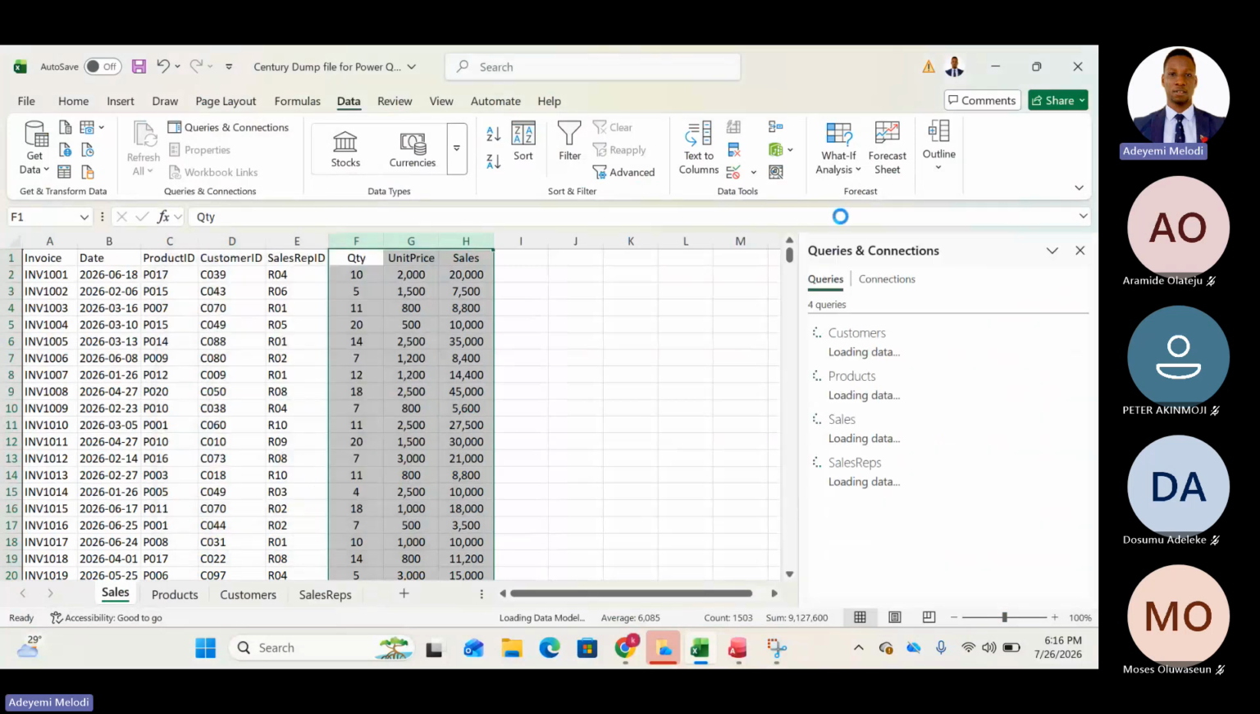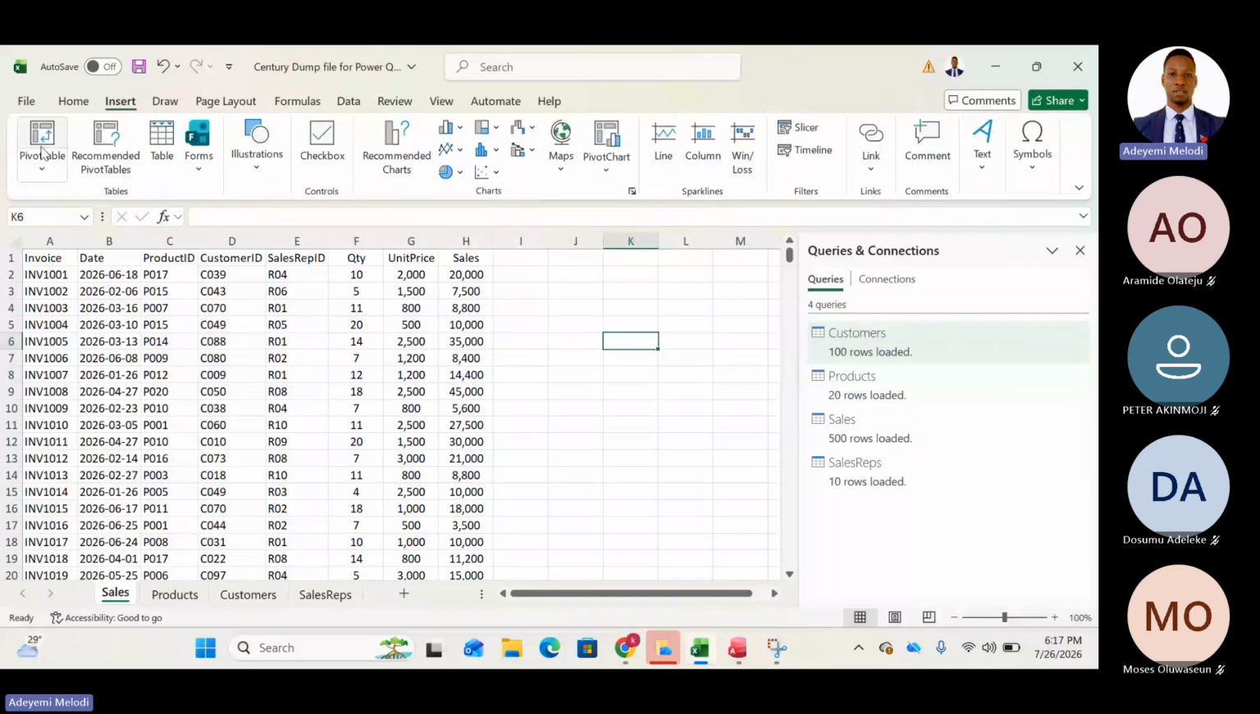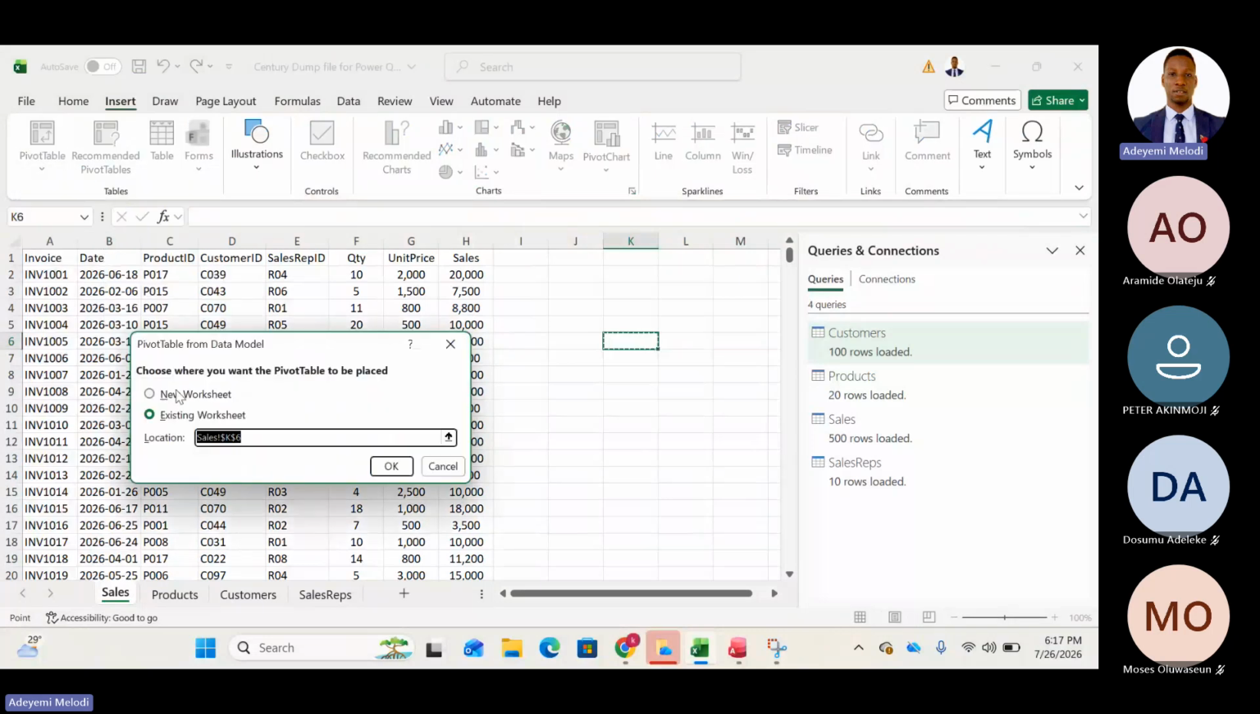You can see a lot of stuff came up, and Excel is loading my data, creating relationship. So done, right? But Excel has done a lot. So let's go to Insert. Then under pivot table, click the drop down. You can see From Data Model. Just click data model, go to existing or new sheet.